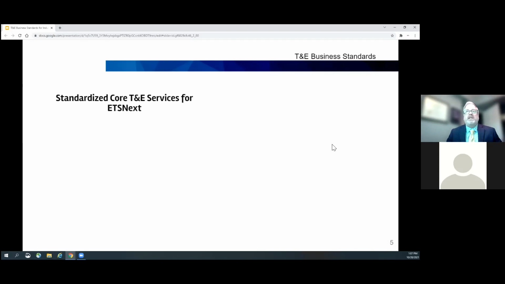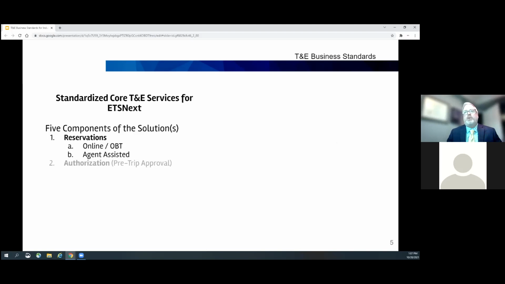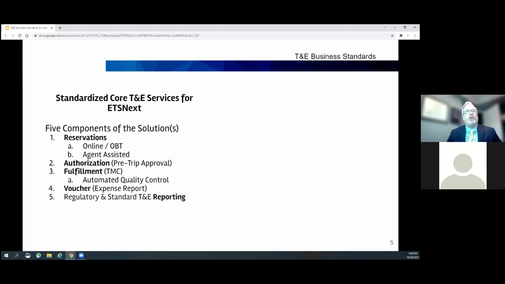So the T&E Business Standards define the core service for travel and expense for the next generation of travel, or ETS Next. And that's comprised of 5 components: reservations, both online via an online booking tool or agent assisted from a travel agent at the travel management company; the authorization, also referred to as pre-trip approval; fulfillment or ticketing provided by the travel management company, including the automated quality control of the ticket; the voucher or expense report; and regulatory and standard travel and expense reporting.